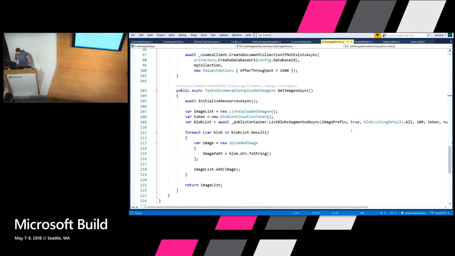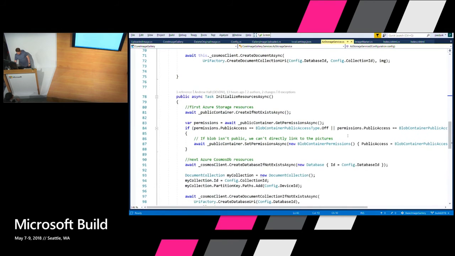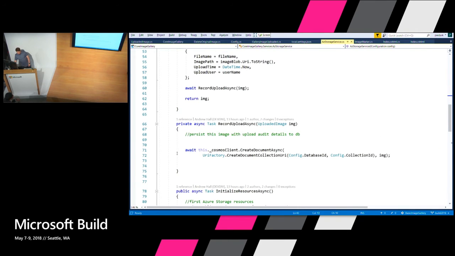This is the initialization. So where do I want to go? This got refactored again. Up. No, there you go right there. Record, okay, upload. Yeah, really simple.